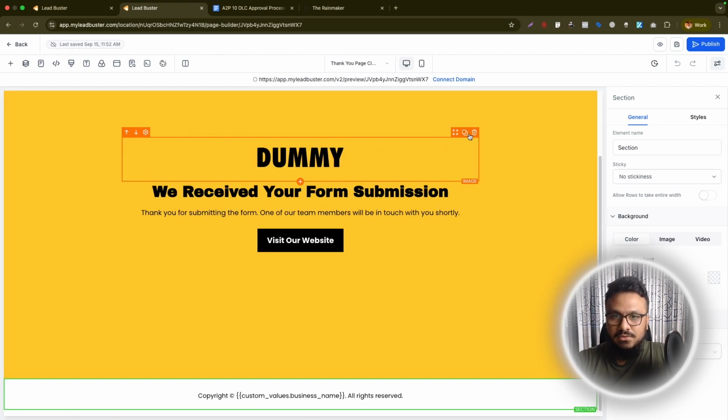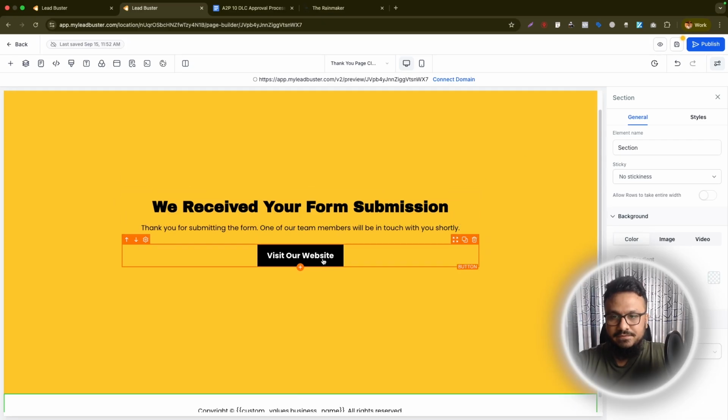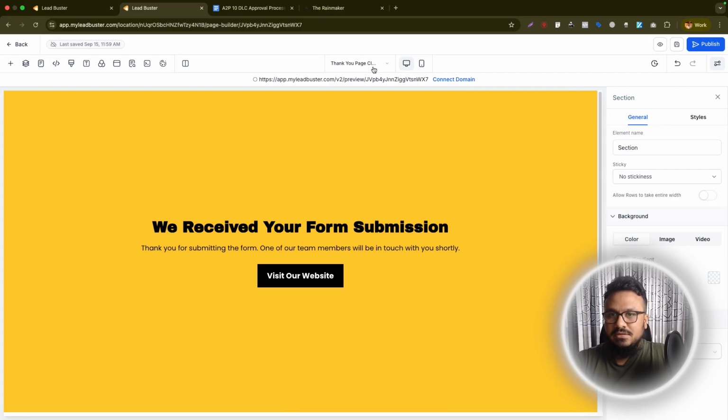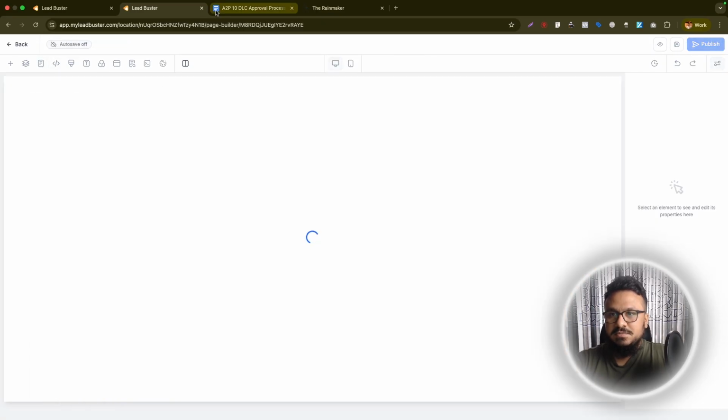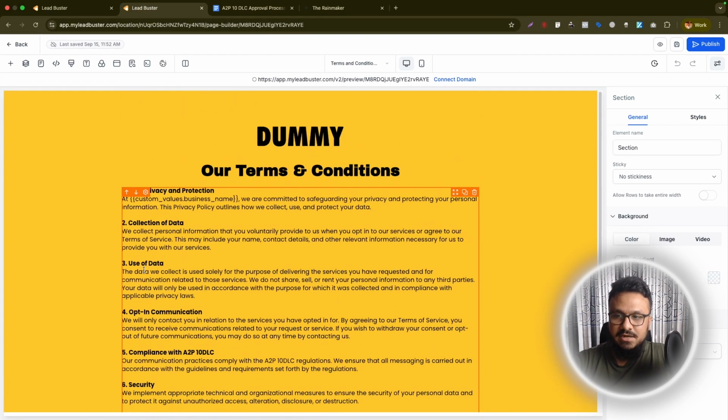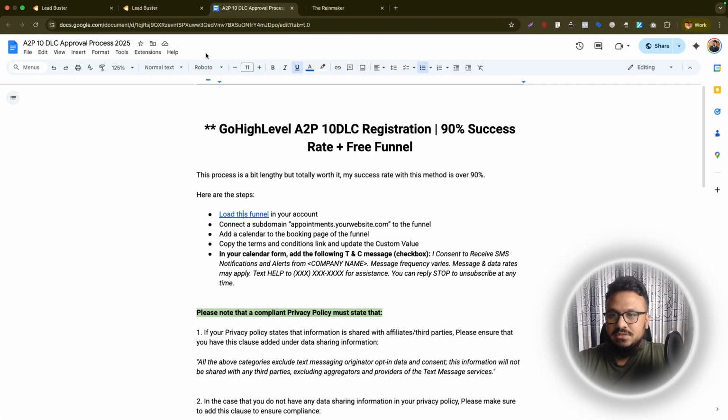Again, upload the logo here, or let's just get rid of this from here. Visit our website, you can do this. And this doesn't really make a lot of difference, so you can leave it as it is. But the third one, which is the terms and conditions page, here, I have put all the content that needs to be there, but still there are some other stuff you need to do.